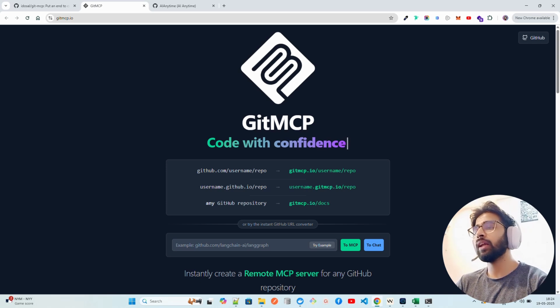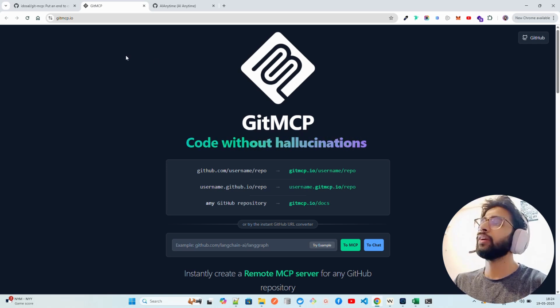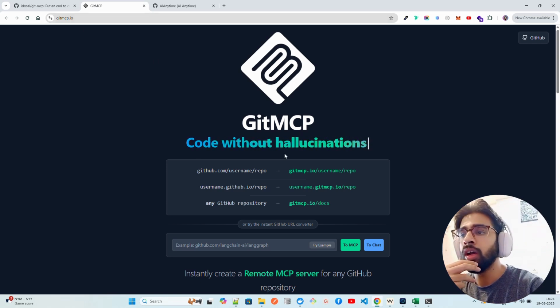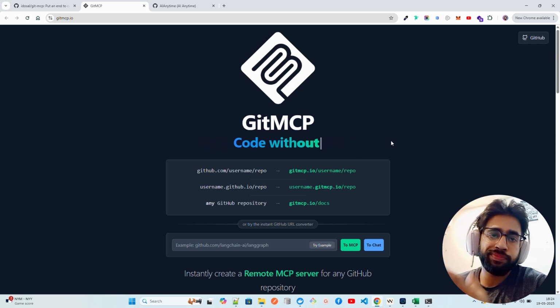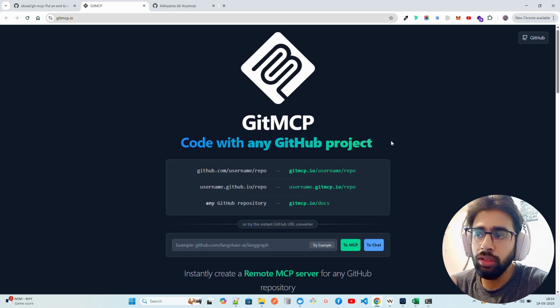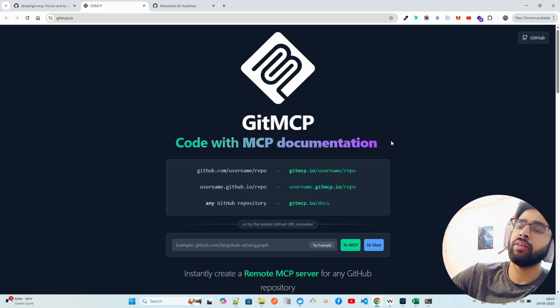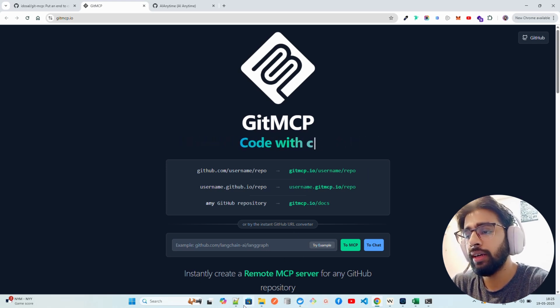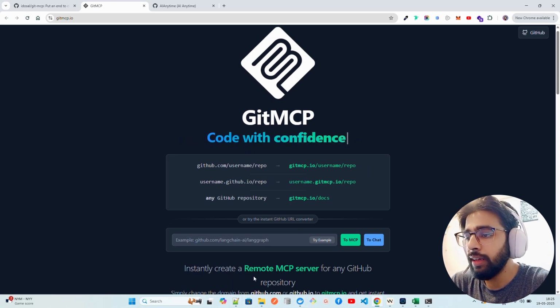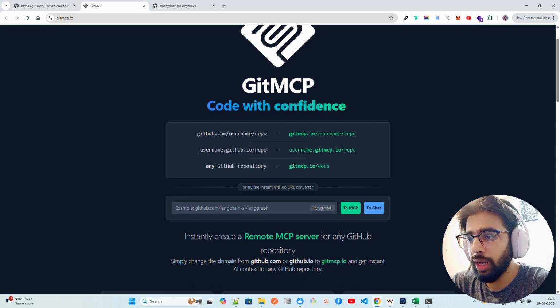You can instantly take a URL and convert that to a remote MCP server for any GitHub repository. So that's what we're going to look into in this video. If you look at my screen, I'm on the GitMCP website, gitmcp.io. Code without hallucinations. When you use this tool, they say that you have your GitHub repository, you can immediately convert that to an MCP server. You can see it says instantly create a remote MCP server for any GitHub repository.